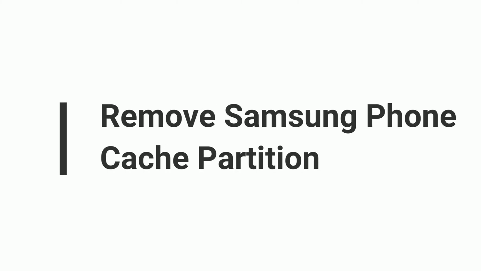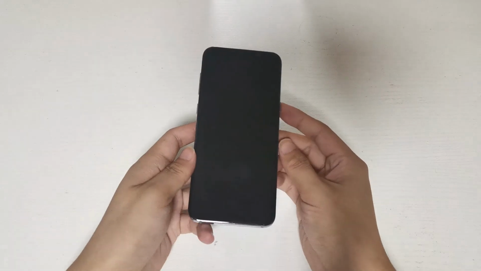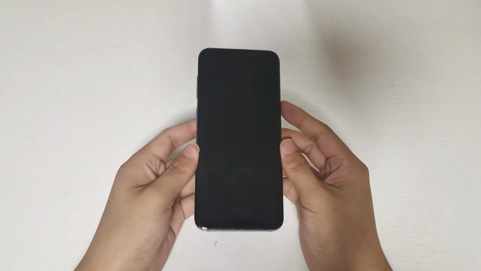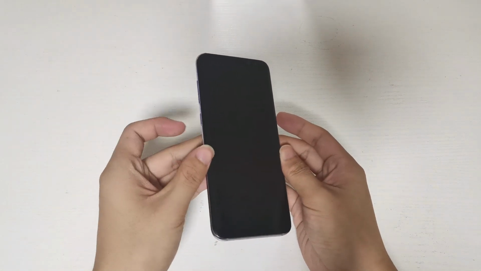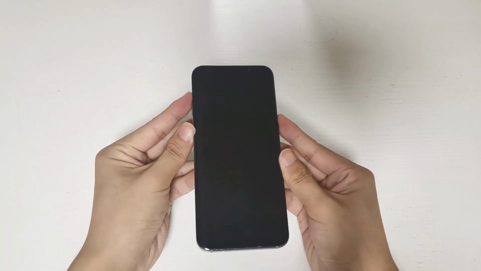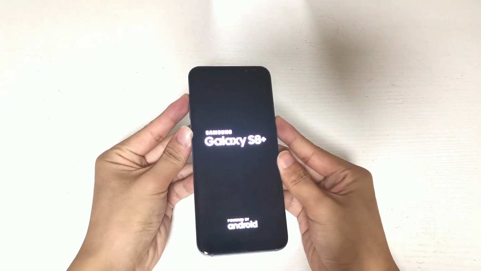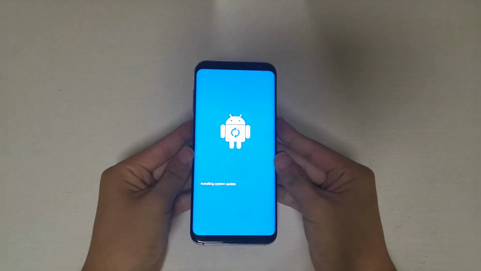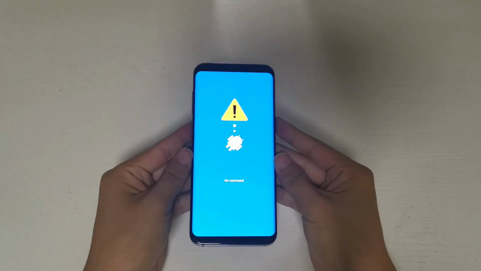Third, if the problem of black screen is caused by low memory and slow running, you can try to clear the cache partition to fix it. First, you should enter recovery mode. Step 1, power off your phone. Step 2, press volume up, Bixby and power keys for a few seconds. Step 3, after your blue screen appears, release the keys and wait for a while.